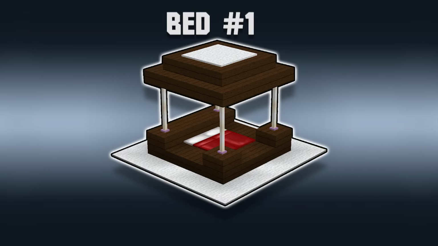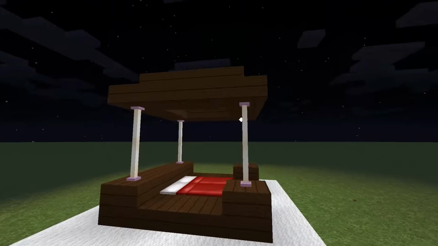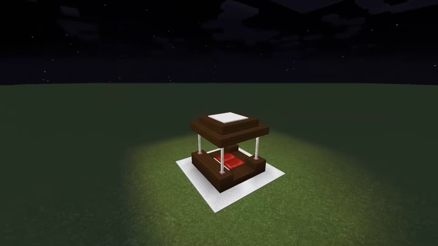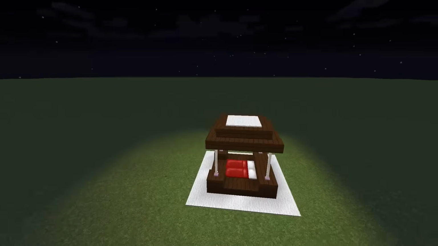Bed number 1. This first bed is a full-size bed that has a wooden frame around it. However, what makes this bed unique is the ample lighting it provides. This bed has lighting on the top as well as lighting on the sides.